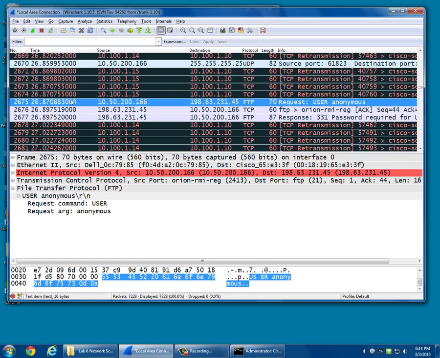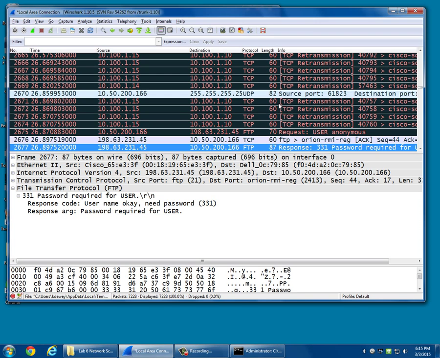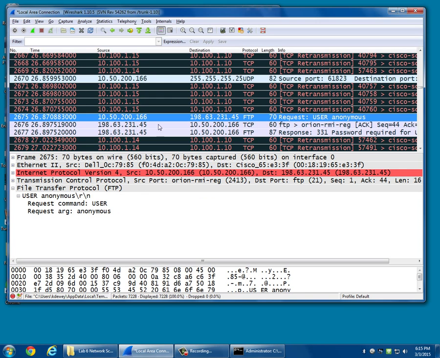Now, this is also kind of cool. You'll see there's also a password here. You see that? So it says, username okay, need password. Password required for user. Then I typed in ken@here.com or something. But, so where was the username again? It was, there it is. There's the username.